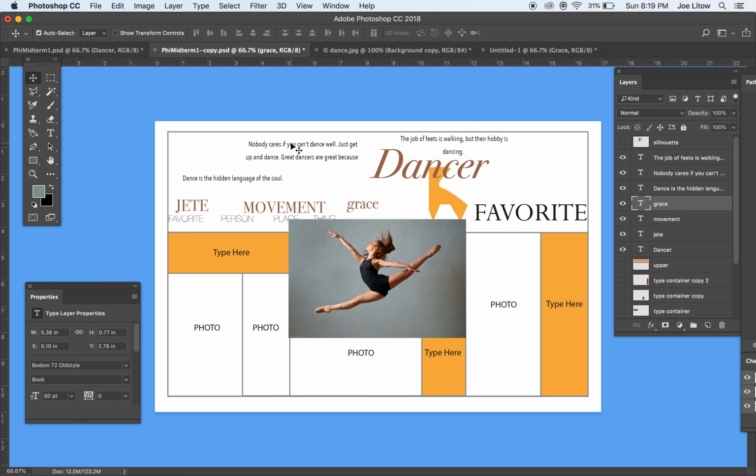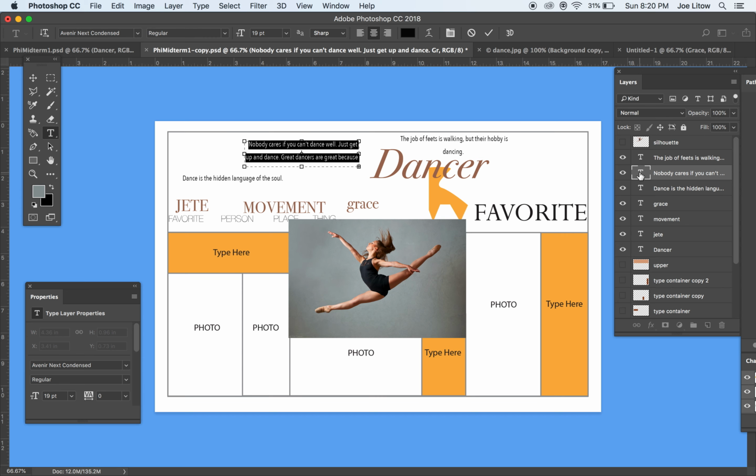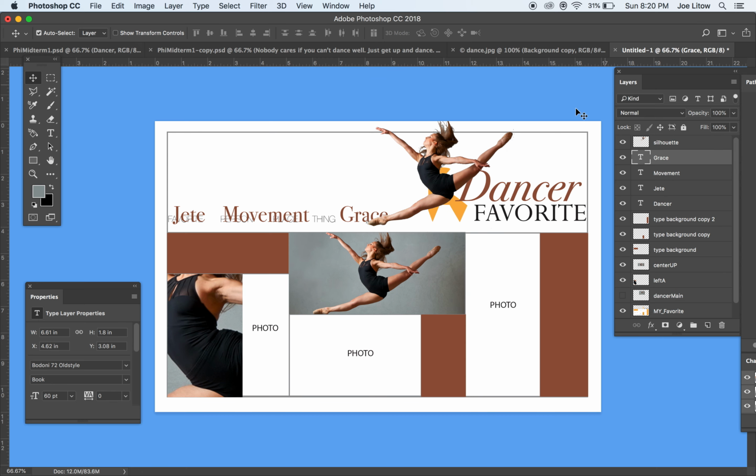Let's do this one. Nobody cares if you can't dance well. So I want to select that. I'm going to copy and paste it into mine. So I'm going to point to that. It brings up my text layer here. I will double click the T and select it. Command C copies it. I'm going to our document now, and I'm going to take my text tool and draw a box in here.